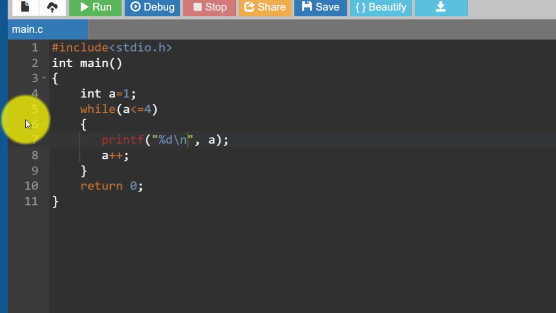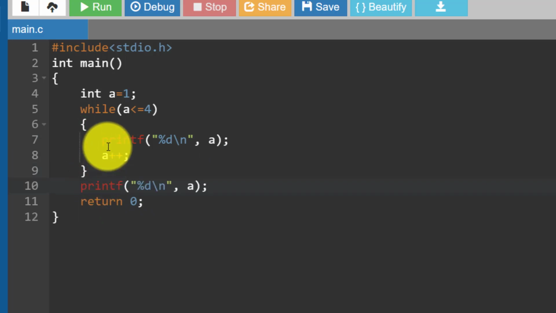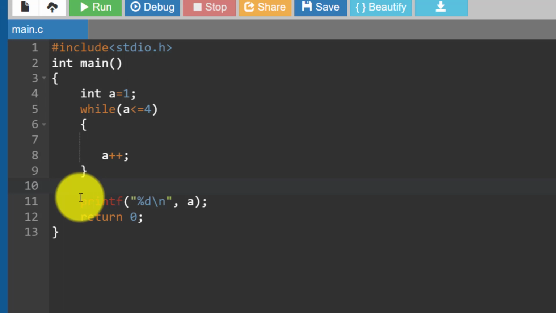Now suppose I make a small change. If I write this printf statement outside this while loop, and I don't write the statement inside this loop, then inside the while loop only a++ is there, that is, a is only going to be updated. We are not printing anything. So this loop is going to execute till this condition becomes false. It will never iterate this statement because we wrote this statement outside the bracket.